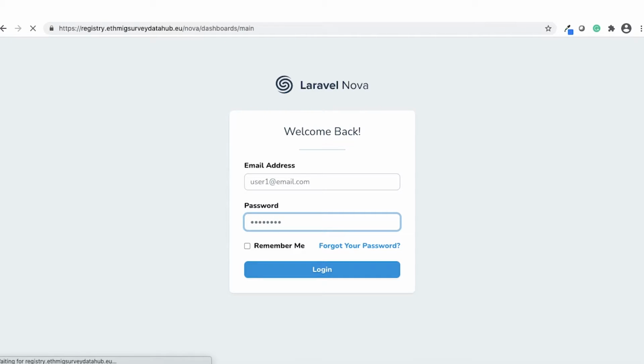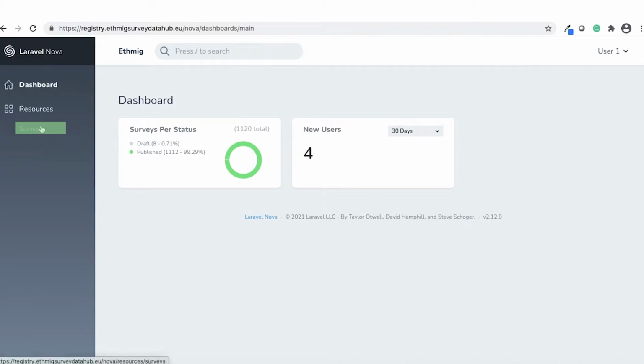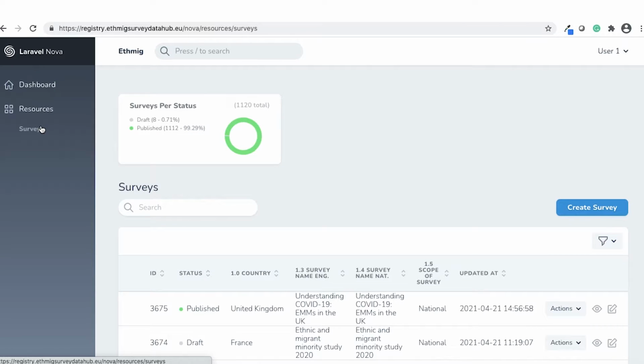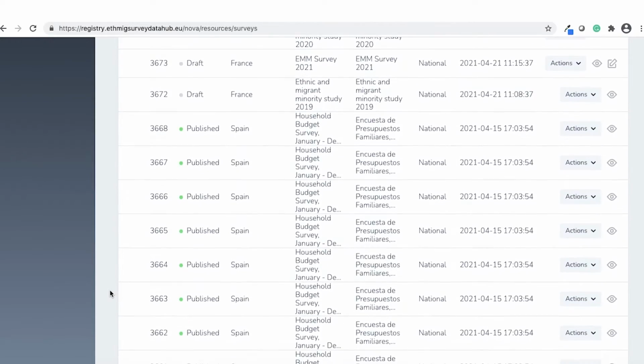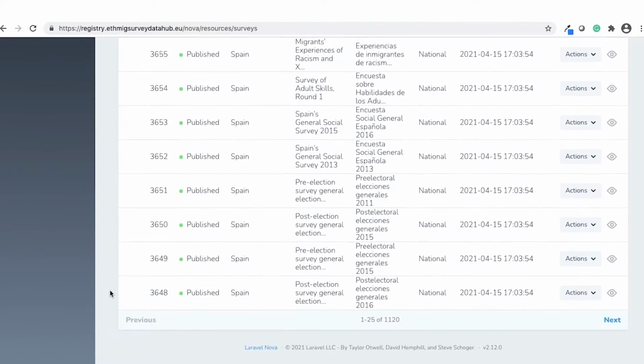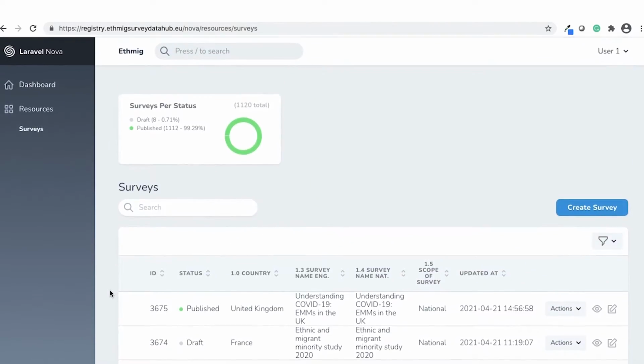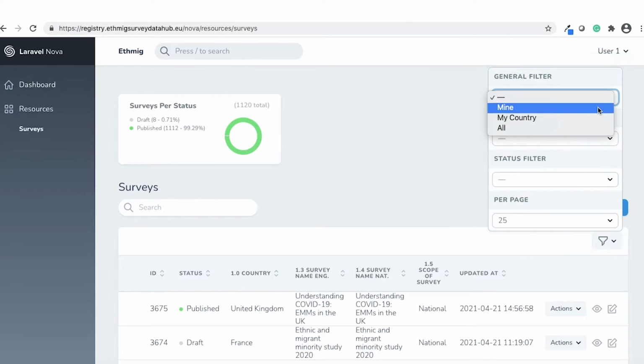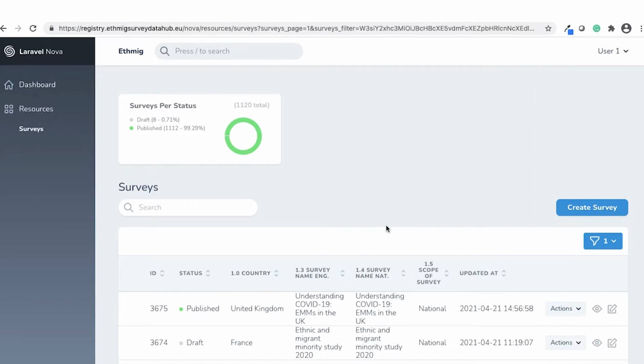Once logged in, go to Surveys, which is found on the left-hand side of the welcome page of the backend platform. After clicking on Surveys, you should be directed to a new page, also called Surveys. You'll then want to find your record in this master list of records for surveys documented on the EMM Survey Registry. An easy way to do this is by using the Mine filter from the General Filter drop-down menu. Once you've located your record, click on the corresponding pen and paper icon.